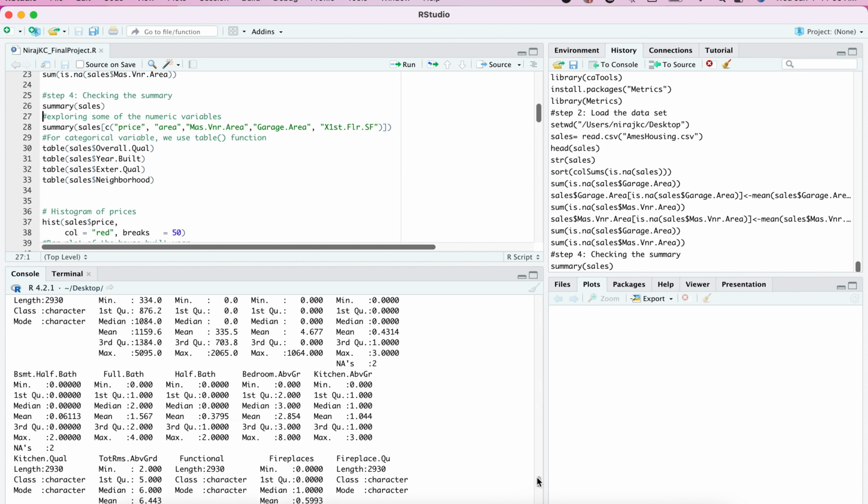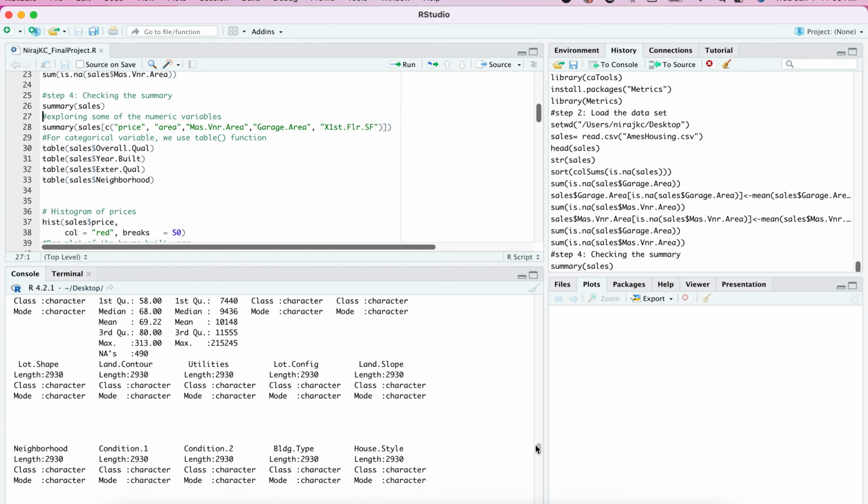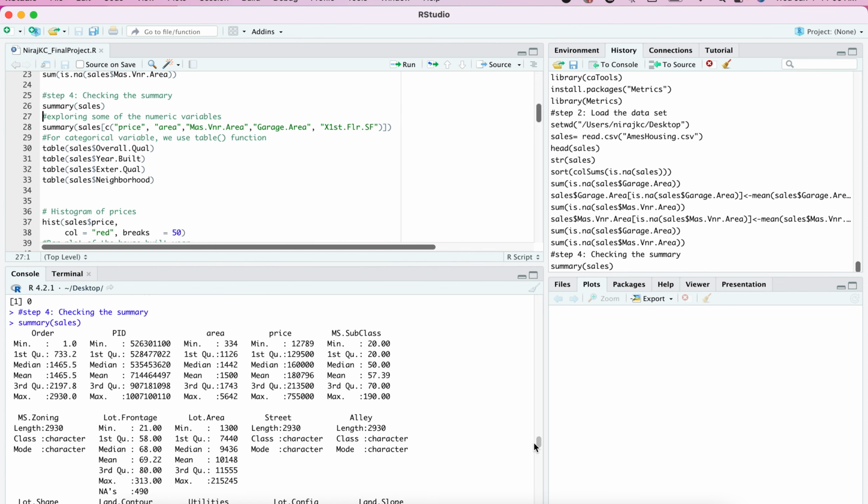I can increase this screen size, but this is okay for right now. What the summary function does is that for all the numerical variables it will show the summary statistics. So here you can see that for the order column, it is giving its mean value is 1 and max value is 2930, and its median was 1465 and mean was 1465.